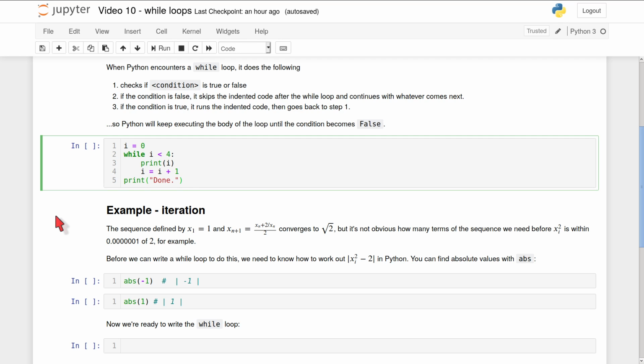So if we imagine Python executing this, initially it will create a variable I with the value 0. Then on line 2 it enters the while loop, checks the condition, finds that 0 is less than 4, the condition is true, so it executes the body of the while loop, which prints out the current value of I, which is 0, and then increases I by 1. And then it goes back and repeats this. So it'll check whether 1 is less than 4, and so on. And finally, when the condition becomes false, which is when I is equal to 4, then it will not execute the body and instead continue with whatever comes after the while loop, which in our case is line 5, which prints out the value done.